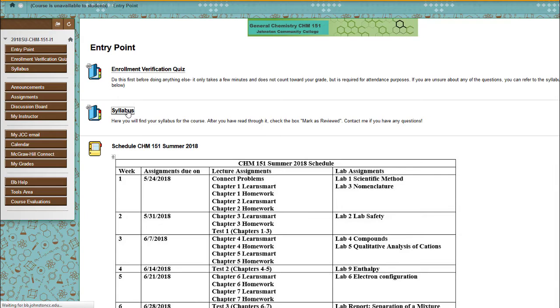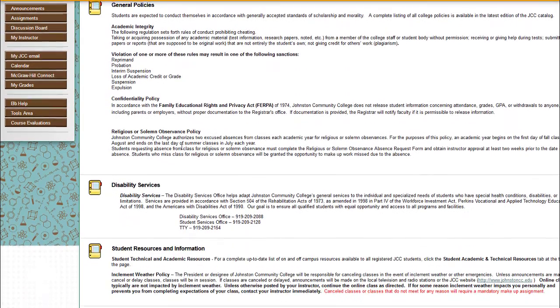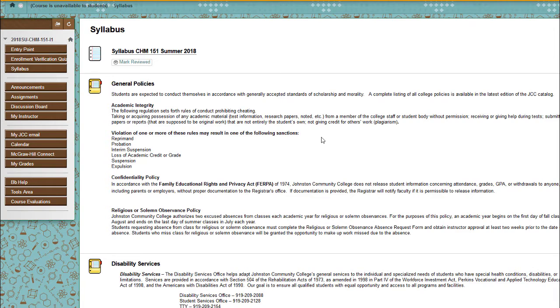If you click on the syllabus, you can also click off to the side here to reach the verification quiz or the syllabus. Here is the syllabus. This part here you download as a document file, and it shows you specifically what our class policies are, whereas the general policies, disability services, and student resources information can be found directly on Blackboard. After you have read the syllabus, just click here, mark as reviewed, to mark that you have reviewed the syllabus, and that serves in place of the traditional student acknowledgement form.